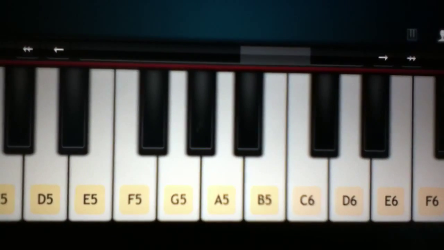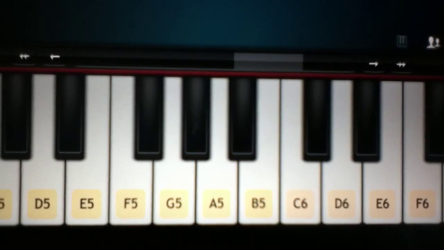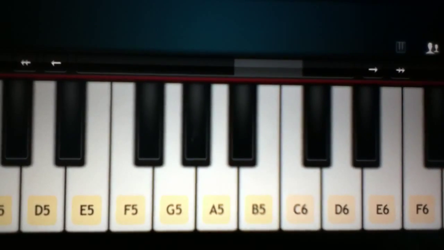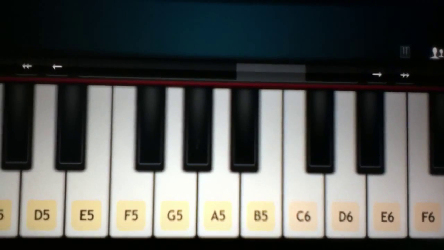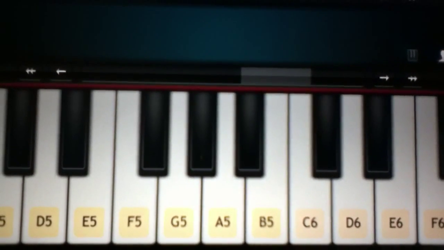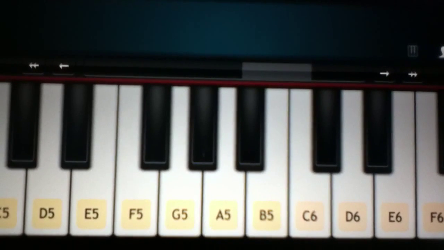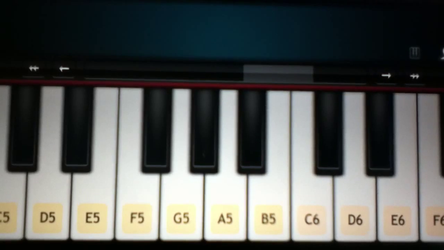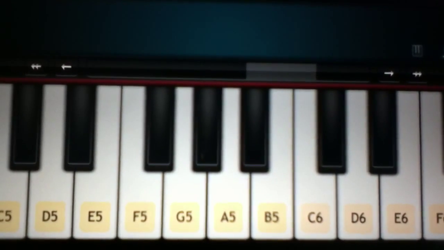Okay, so today I'm going to teach you guys how to play Fallen Star by Blood on the Dance Floor. I'm playing it on an iPad, but if you guys are playing on a regular piano, it's the same way. So, if you're playing on an iPad or an iPod Touch, you want to have from F5 to C6. I'm going to go through it slowly first, and step by step. Here's the beginning.